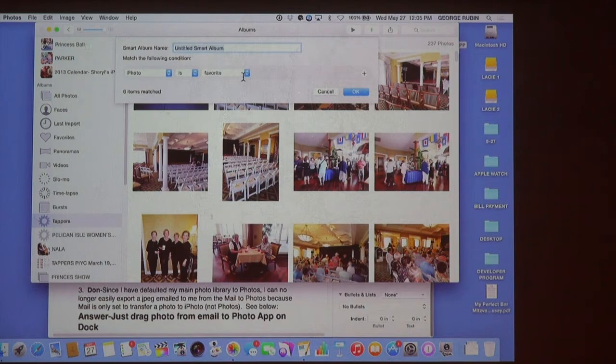But you said you sorted by time. Is there a search where you could say, all photos taken during those two hours or whatever of that day? Sure. Yes.